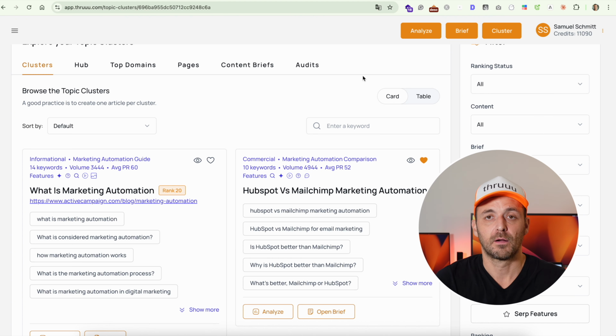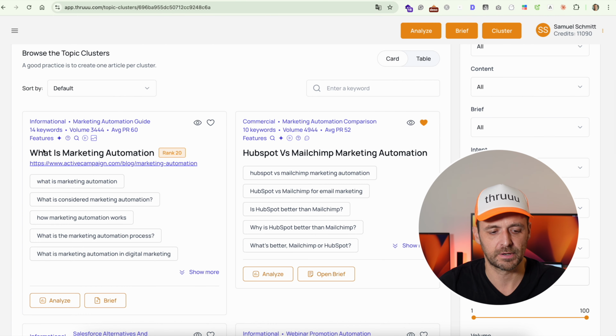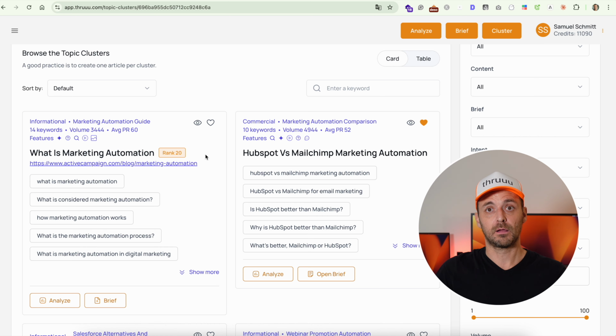So we are back on the main view of the keyword clustering tool, where we can see all our keyword clusters. We can see where we are ranking, where we are not ranking. And now we will focus on clusters where we are already ranking, because we might need to optimize our existing page, or maybe create a new page.